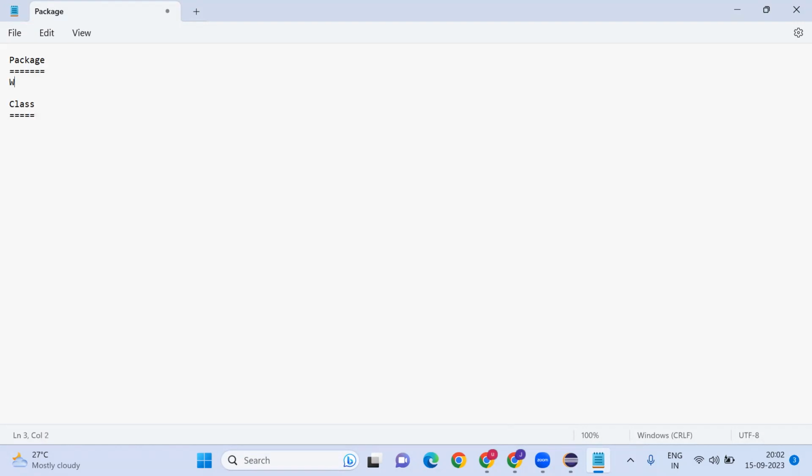In a single package, we can create multiple class files, interfaces, and also enums. We can create multiple packages as well. There is no limitation in this particular project. Under a particular project, you can create a number of packages: package 1, package 2. There is no limitation.